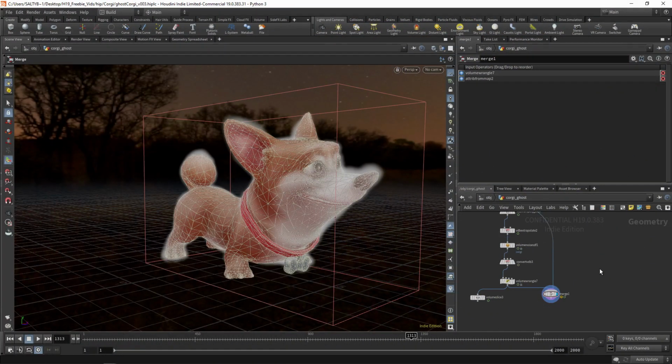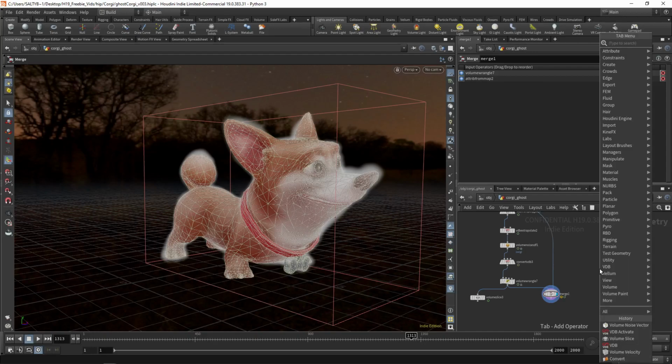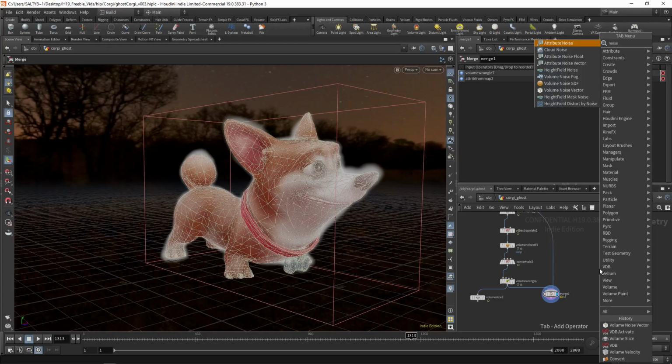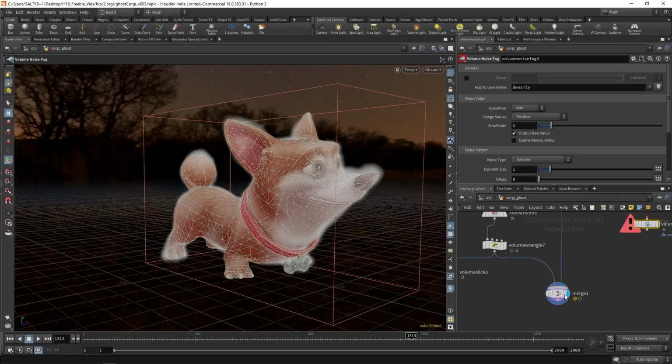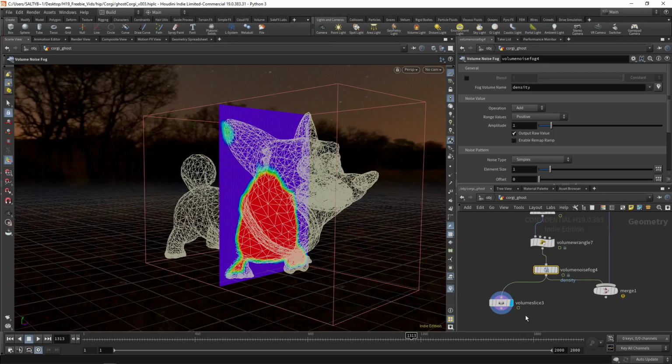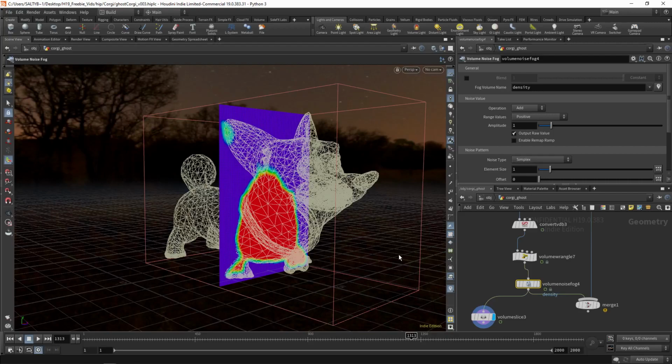Let's now move on with our friend Ghost Corgi. So what we'll need to do is create a noise for the density. And again, as I mentioned before, we have this volume noise fog that we can use. As it sounds, you can use this on fog volumes, and this will give you noise patterns within that fog volume. By default, it's going to add.